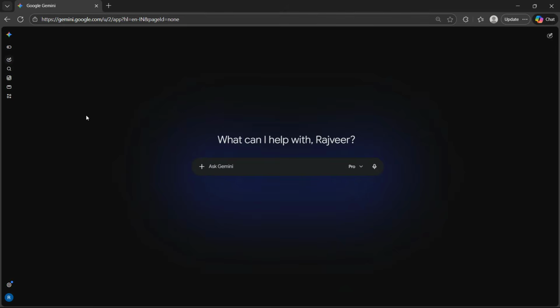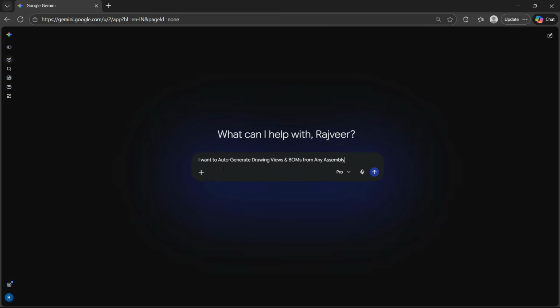So here I'm going to use Google Gemini AI for the macro code. Let's select this 3.1 Pro model and type our prompt. I want to create a drawing from the assembly, like each individual part. So I want to auto-generate the drawing views and the BOM from any assembly. If there is any assembly opened in my SolidWorks and I run the code, then it will create my drawing. So give me the macro code for creating that. And make sure to mention your SolidWorks version because of the API issues.